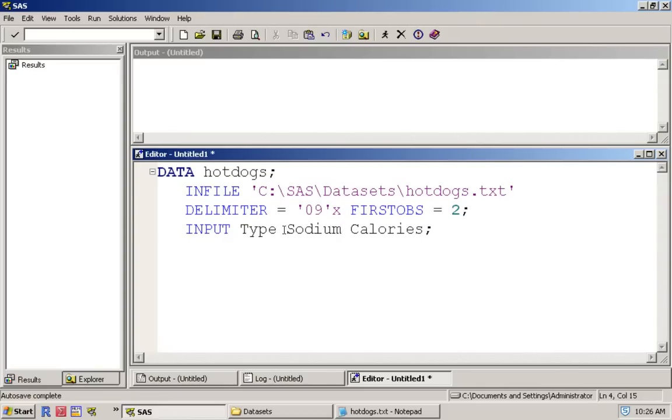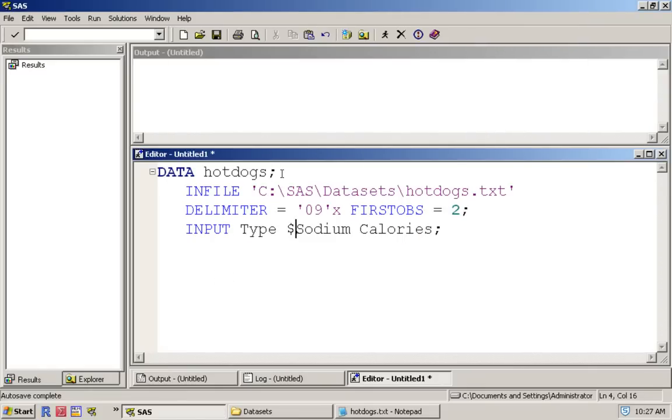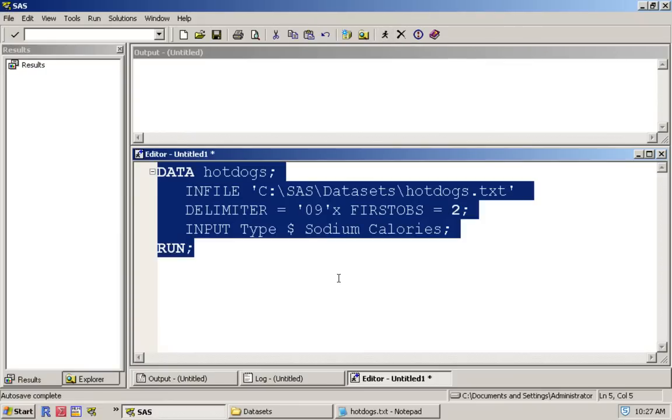Now the second thing is that in the cases where you have a non-numerical variable, in this case type, you need to put in the $ sign after type. The $ sign will tell SAS that the variable prior to the $ sign is going to be a character string. If you don't do this, you're going to get an error. And then if you type in run, that will submit all the information. And as before, I can either just hit the submit button that looks like a little running man, or you can highlight the entire section and hit the submit command.